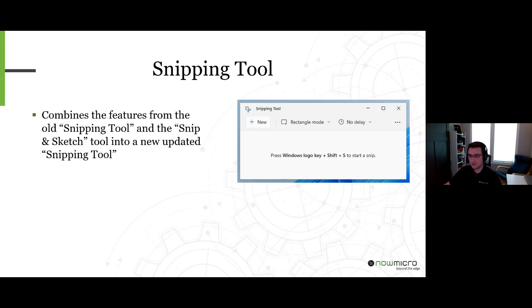You also may be familiar with the Snipping Tool from Windows 10. You also may have known that there was a second tool in Windows 10 called Snip and Sketch. Originally, the Snip and Sketch tool had been positioned to replace the Snipping Tool. However, with Windows 11, Microsoft just took the best parts of both the old Snipping Tool and the Snip and Sketch tool and combined them into the new Snipping Tool app. Easy to use, I use it all the time.